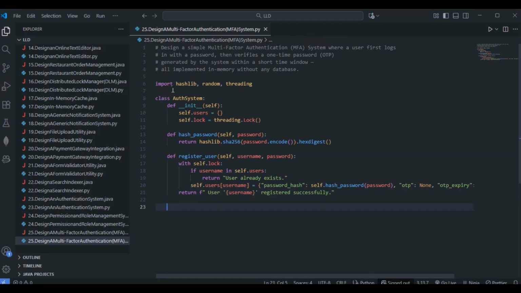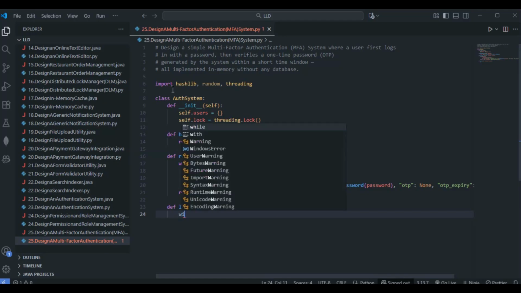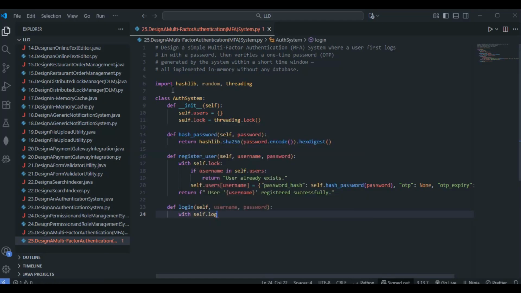Let me do one thing. Next, let's move on with one more method named login. I'll go with username as well as the password. Within the login method, first thing we have to verify the password and trigger the OTP generation, right? Not with login actually. So this is fine. def login. We have the two parameters, one is username and the other is password.